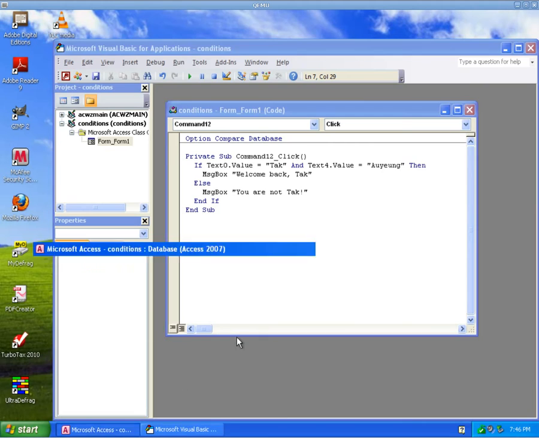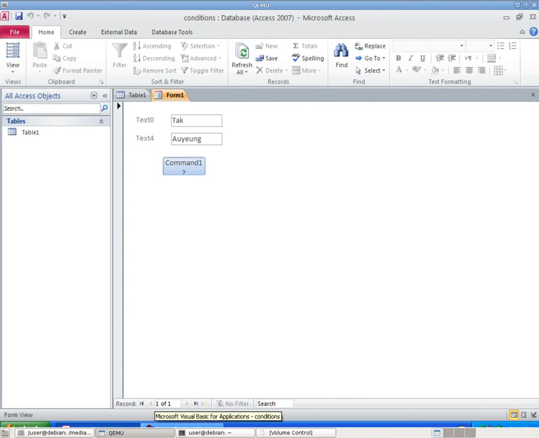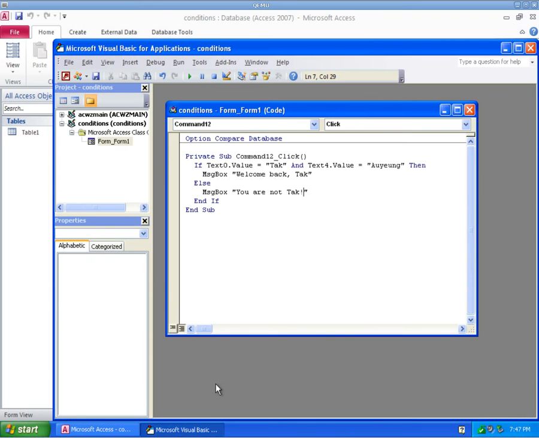Okay. Well, let's try to make it print welcome back tag. So all I need to do in here is to specify my last name in the second text box, and then click command 12 again, and this time it prints the welcome back tag. Are there any questions about this conditional statement?